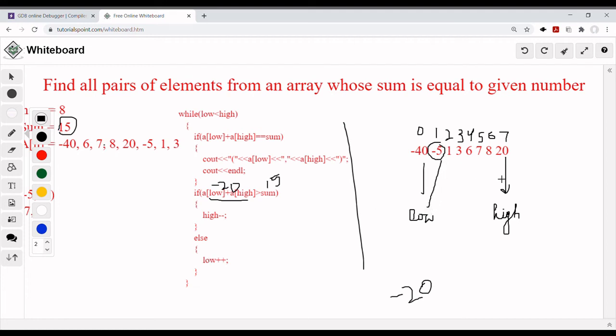Now just take a of low plus a of high. Now this is the new low. So minus 5 plus 20 is equal to 15. So yes, this condition is true now. So we have to print the first pair, minus 5 and 20. So firstly minus 5 and 20 is printed. And now in this part you check if a of low plus a of high is greater than sum. No, actually it's equal to the sum. So we just do low plus plus. So we move to our new low, which is 1.